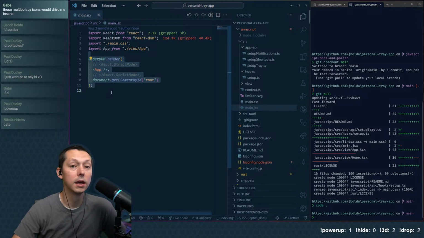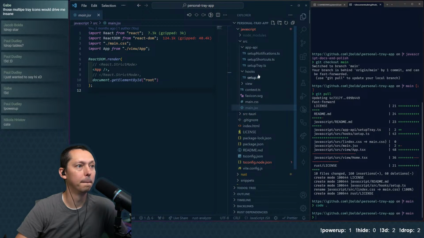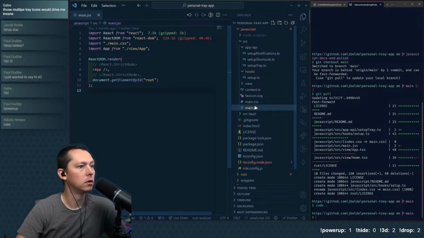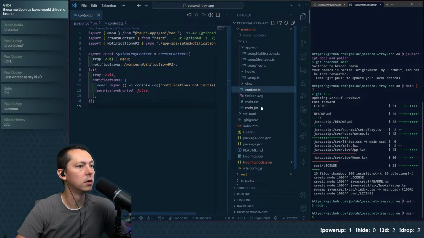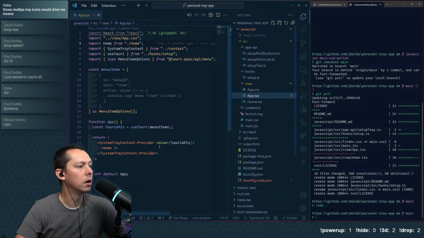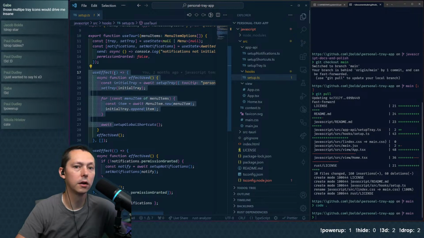Yeah, and that's the reason, Gabe. Right now every time it mounts, where is it? Oh, view. That's where I'm looking. Every time the app mounts, it's firing off this hook, and this hook is where I have the logic to mount the tray.